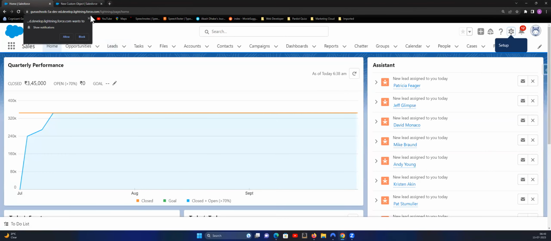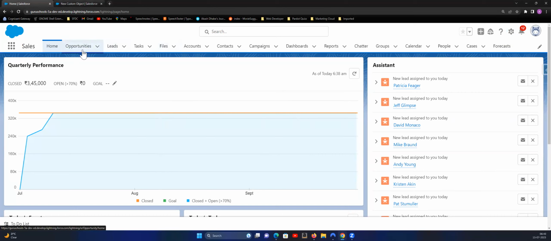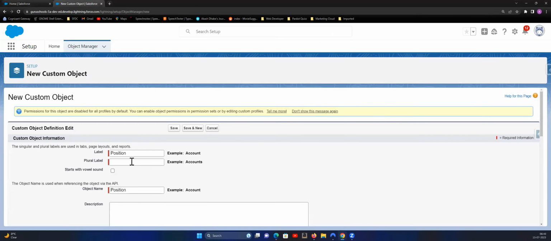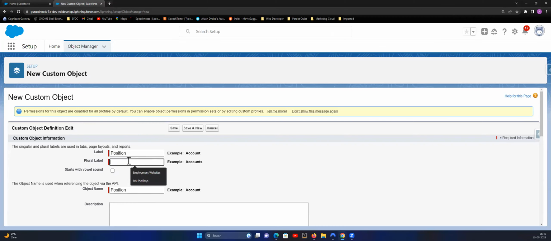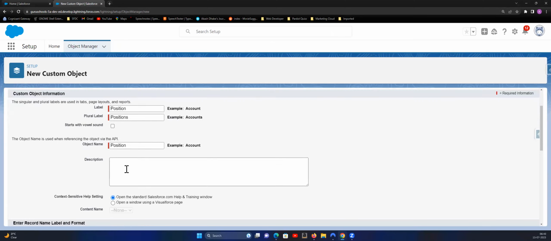Because when you are on the screen of an application, as you can see here, you see accounts, contacts, leads. It's not only lead or opportunity, it's opportunities. So it's a plural label, because we have so many records in this. So we'll have to give a plural label, which is positions. Our name is position and the plural label is positions.